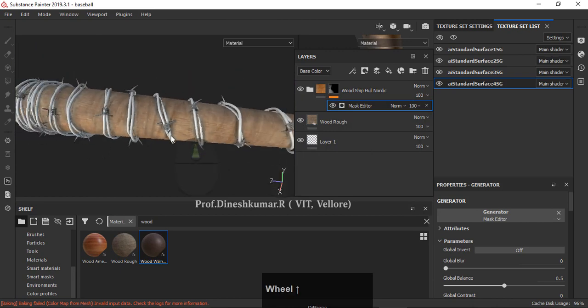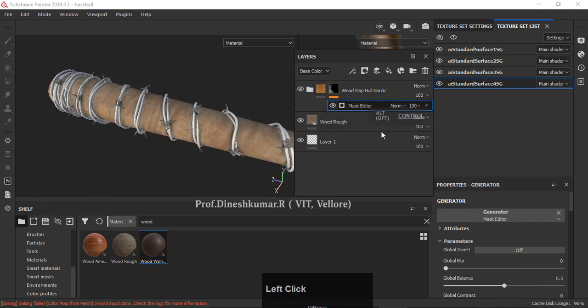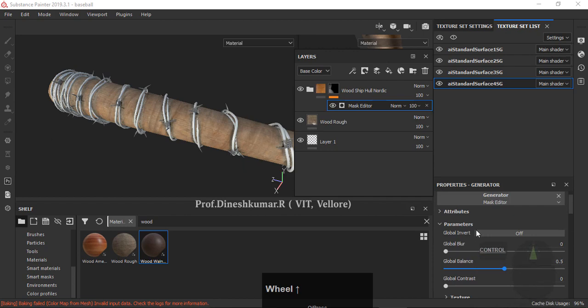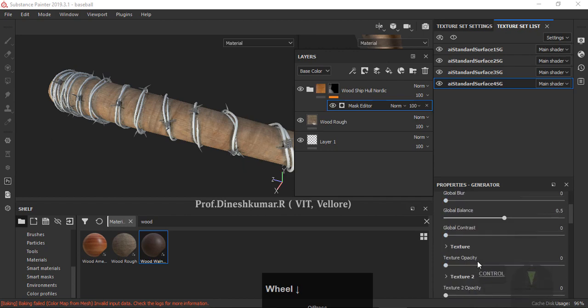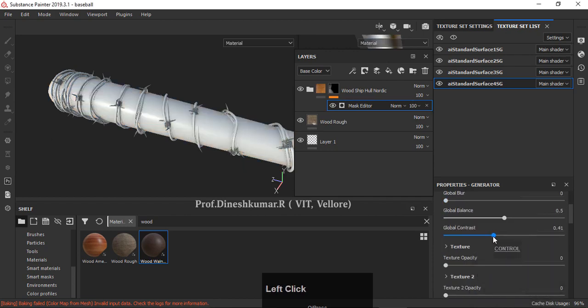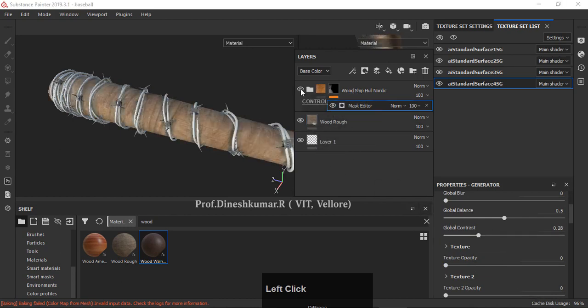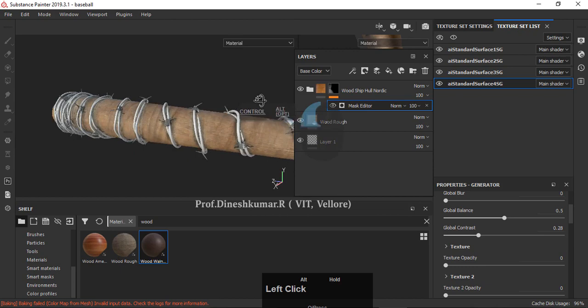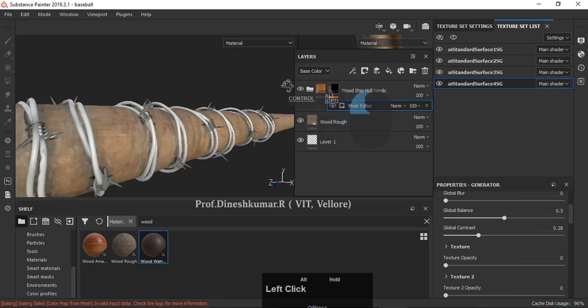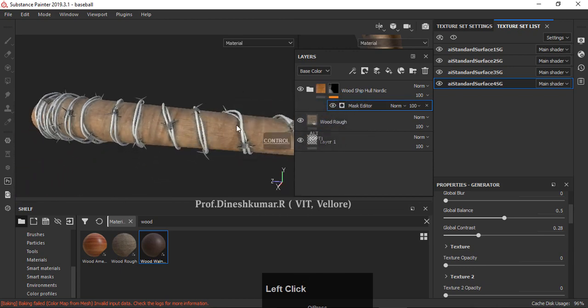Look at that, there is a mask editor we added here, and we have global contrast. You can increase that. It will make some changes. Just turn off and on, because you may face some graphical problem, as in mine I don't have a bigger graphics card. Now look at that, it's fine. So without the mask how it was before, now with the mask how it is. It's just revealing the layer underneath. And we have curvature. How much curvature you want, you could do that.